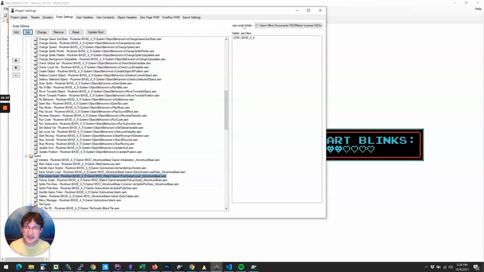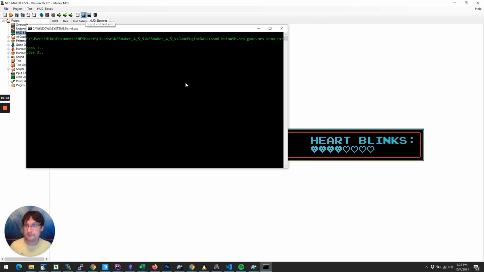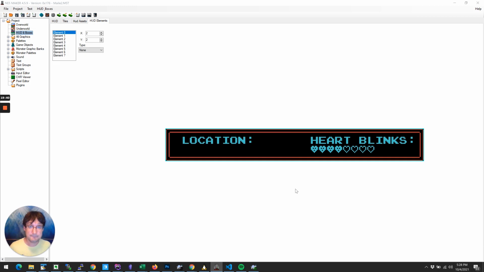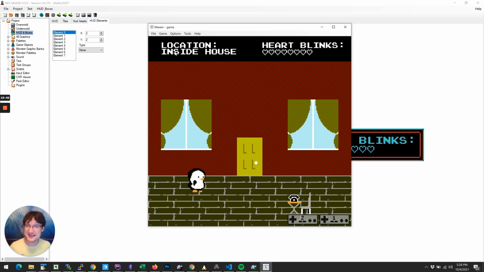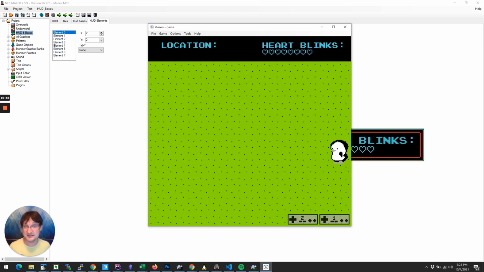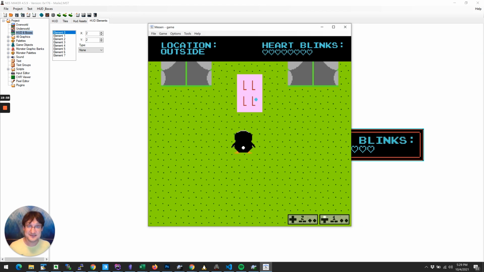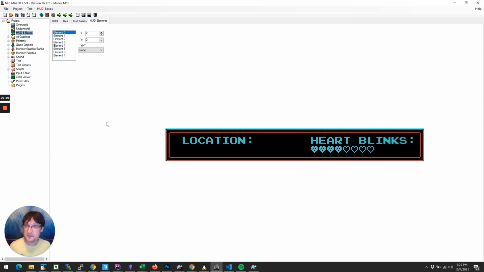And now, if I run this, it should almost work as expected. Okay. Now it says inside house. Still says inside house there. If I go outside, I go to a screen that doesn't have any flag set at all, and it doesn't do anything. So that's working. That's what we wanted to do. Hooray! I did something in assembly.